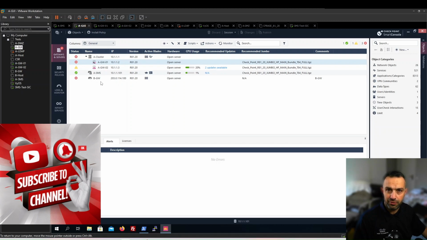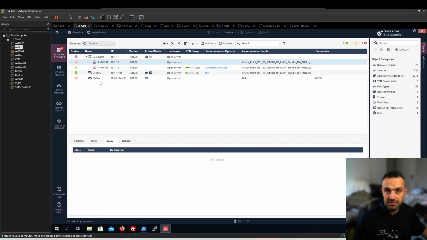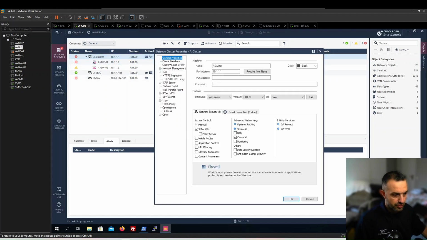The SmartConsole can be used for various tasks, including the creation of security policies, and it is used to monitor traffic via logs and to manage software blades. For example, if we double click our cluster here, we can see what blades are active. In this case we have only Firewall, the VPN blade and ClusterXL. All other blades are inactive. So the SmartConsole is used to manage blades, licenses, and updates.